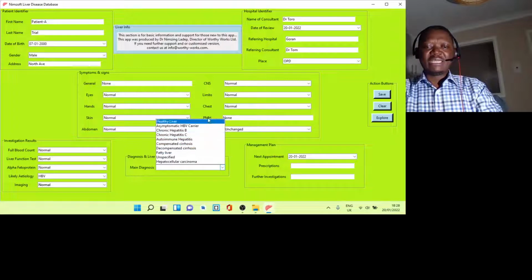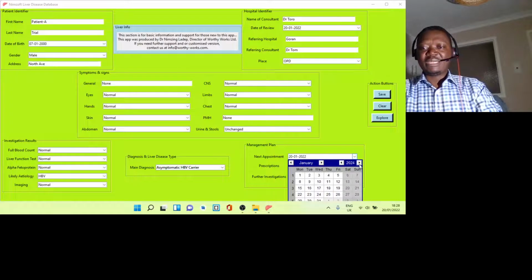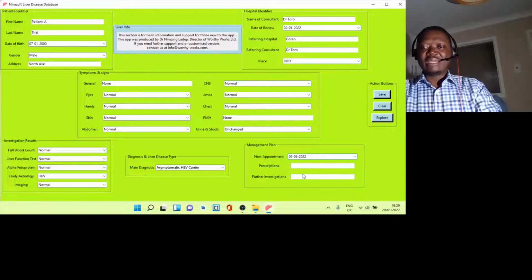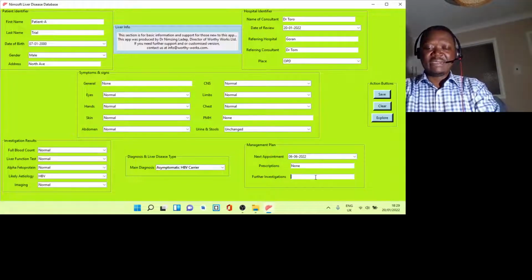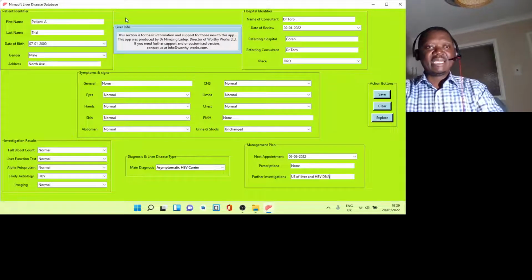Then from the range of diseases in the liver section, you can select. I think we can imagine a symptomatic hepatitis B carrier. Next appointment, we can put it in 6 months' time. Sorry, put the year there, and we can go back that way. All right, that's fine. Let's try to rule out other things. At this consultation, no prescription given, and further investigation: ultrasound of the liver and hepatitis B DNA. Remember the patient's name is A.